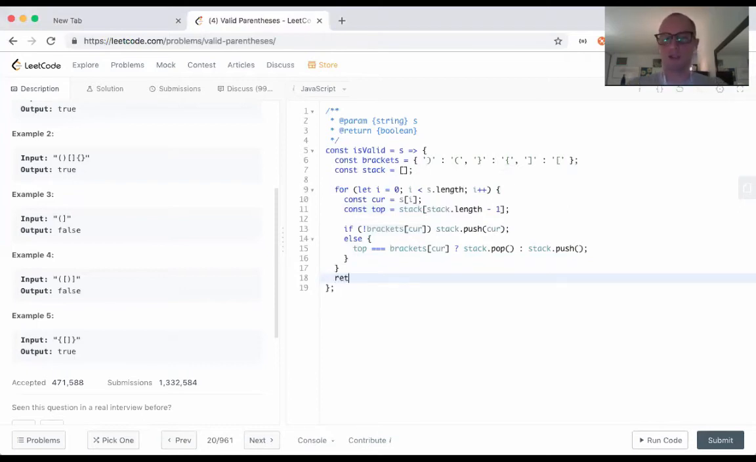And then at the end, we'll just return not stack.length. So if we say not stack.length, that means like not 0, right? So that means if it's 0, it will be true. And if the stack has a length greater than 0, then it will be false. It'll be not true, right? We're negating 0 for our falsy value to be true, and negating a truthy value to be falsy, right?